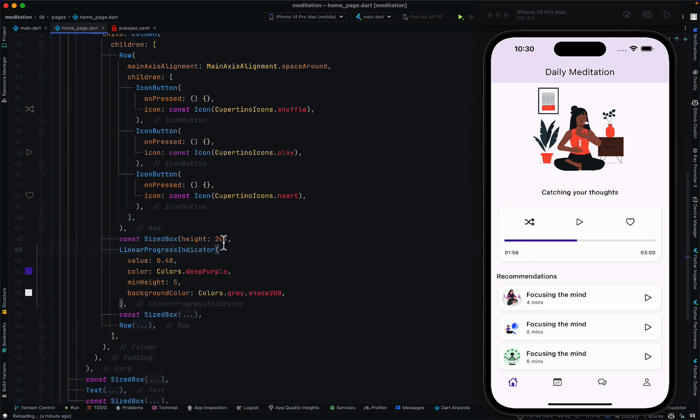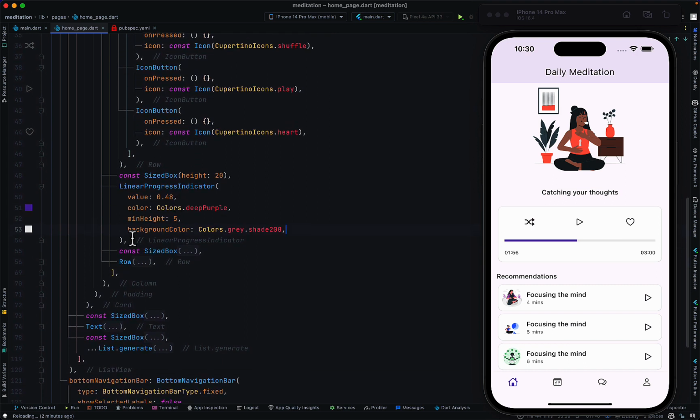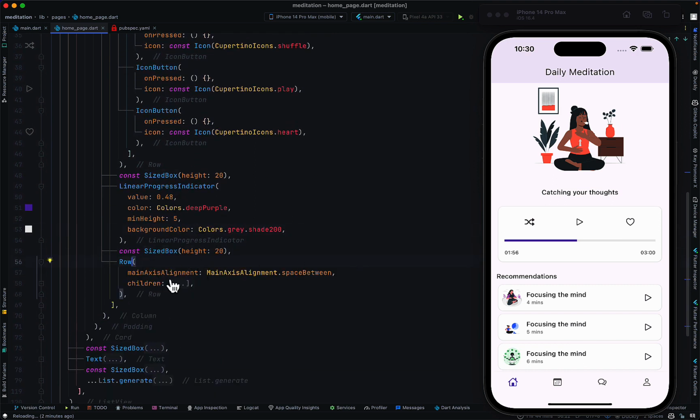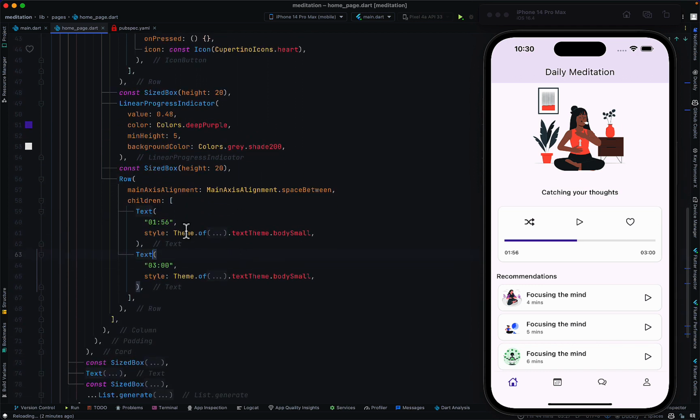Now we have the linear progress indicator, which has a fixed value of 0.48 just for design purposes. It has a color, and then a min height, which is to make it much thicker than the default height, and also it has a background color to create this perception of loading. After that, we have some sizer box for space, and then we have a row which has main axis alignment space between, and then our 2 text, which is the timer over here.